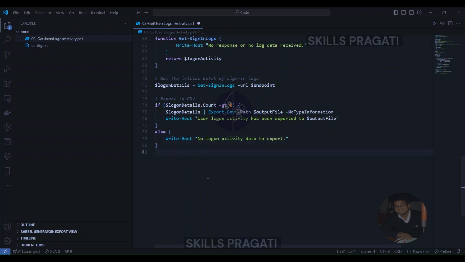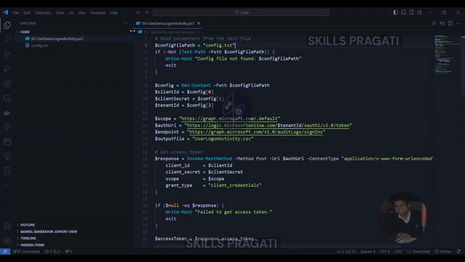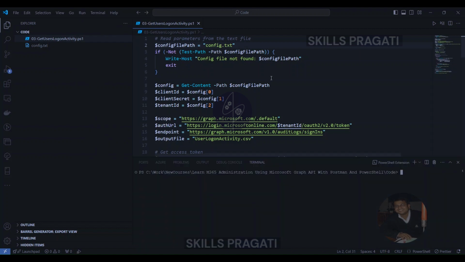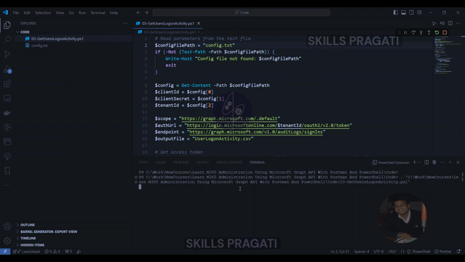So that's it, guys. We are done with the script, and now let's run the script. To run the script, go to the Run menu and select Run without debugging. You will notice that a terminal gets opened, where you will see the execution output. So let's wait for execution to be completed. And it's completed the execution.